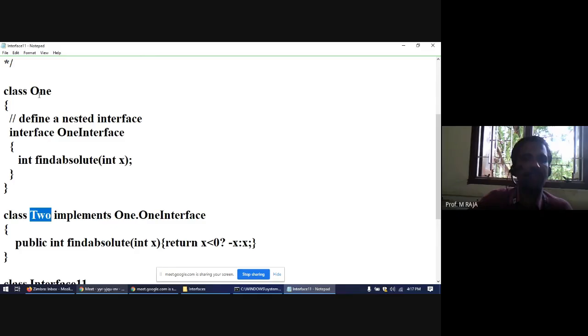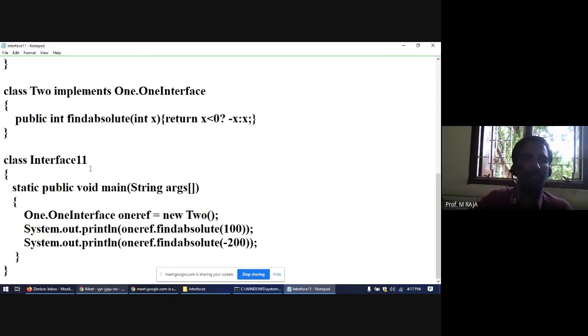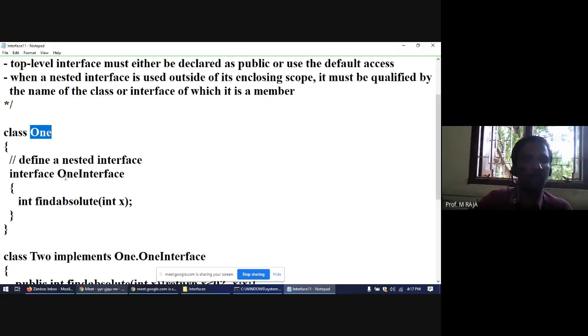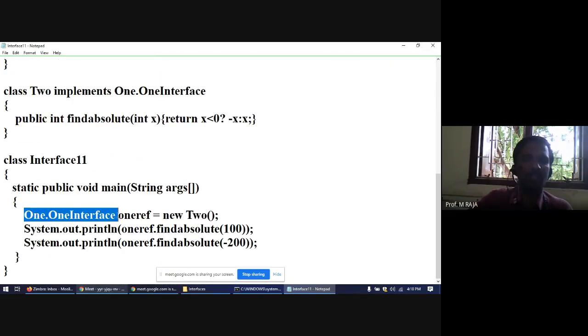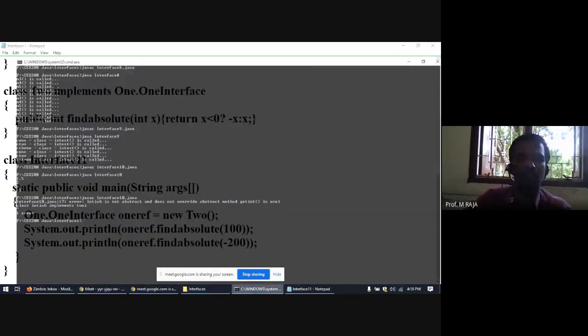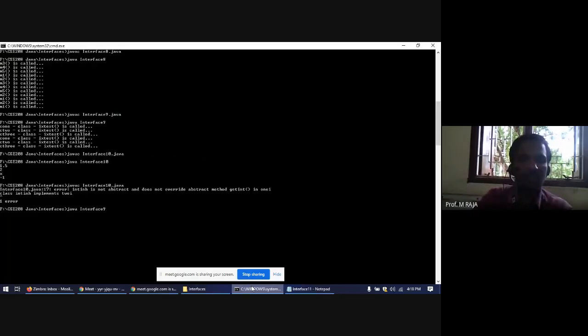If you would like to create the class reference variable, one dot class reference variable, that is not possible. An interface reference variable, one dot 11 interface. Since the 11 interface is accessible using the outer class name or outer interface name, one dot 11 interface name is valid. One dot 11 interface, then reference variable equal to new implemented class name. The implemented class name is 2. Then using this one ref as a reference variable, we can call find absolute. For example, we are calling find absolute of 100 and find absolute of minus 200. So finding the absolute value of integers 100 and minus 200 results in 100 and 200.